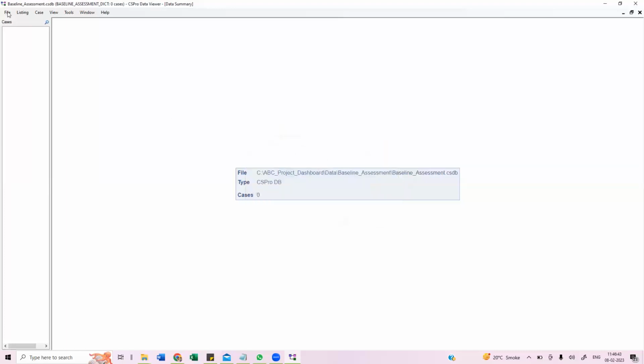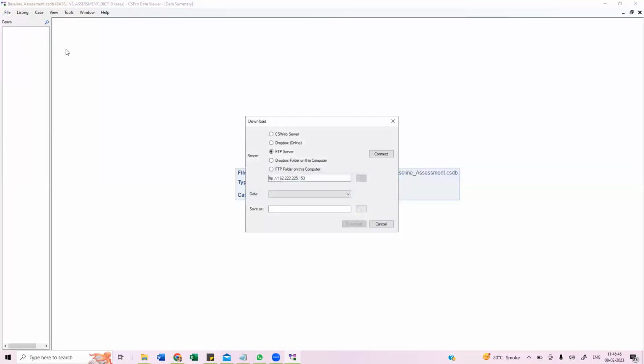What you have to do is go to File, Download. Once you download, click the FTP server option, enter the path, and then choose Connect. When we are connecting, I have already uploaded the login credentials in my tablet's desktop, so it connects directly. The first time, it will ask for the username and password. When you are connecting, you have to give the same username and password that we have shared with the field operation team.